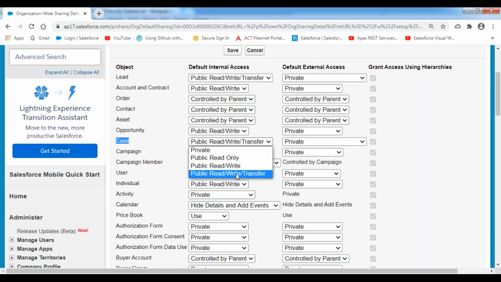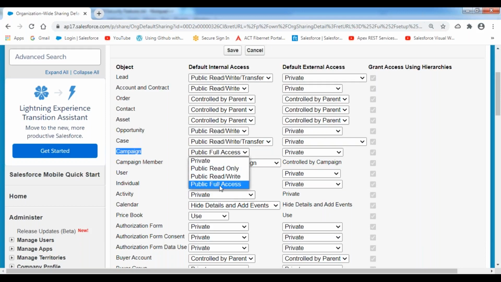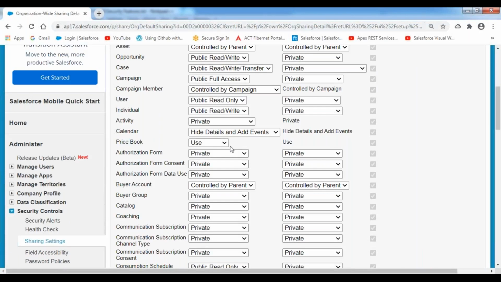Next, when you go to the campaign object, the first three options are common: private, public read only, public read write. Along with that, it has one more additional option called public full access. And when you go to the price book object, it contains only three options: use, view only, no access.